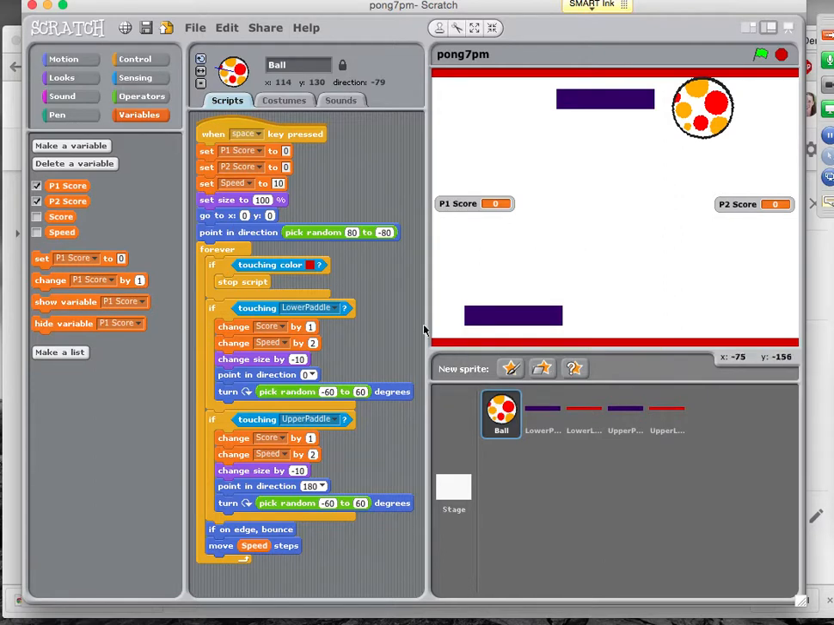If it touches the lower paddle, you want player 1 score, or P1 score, to change by 1. And I just made 2 more variables. That's how I have P1 and P2 score. And if it's touching the upper paddle, I want P2 score to change by 1.